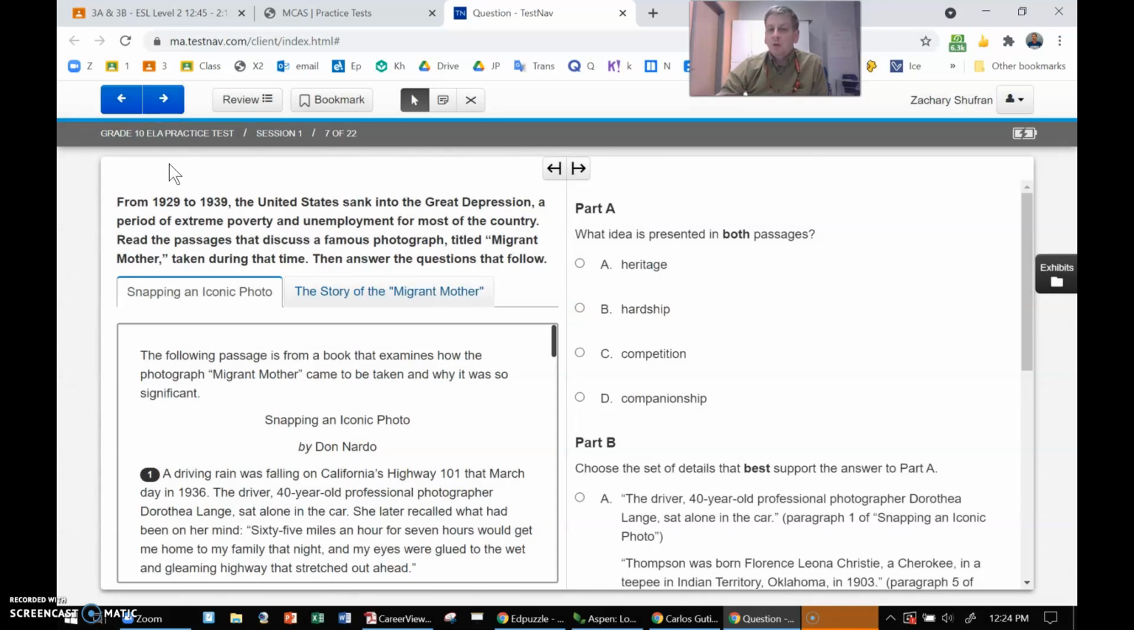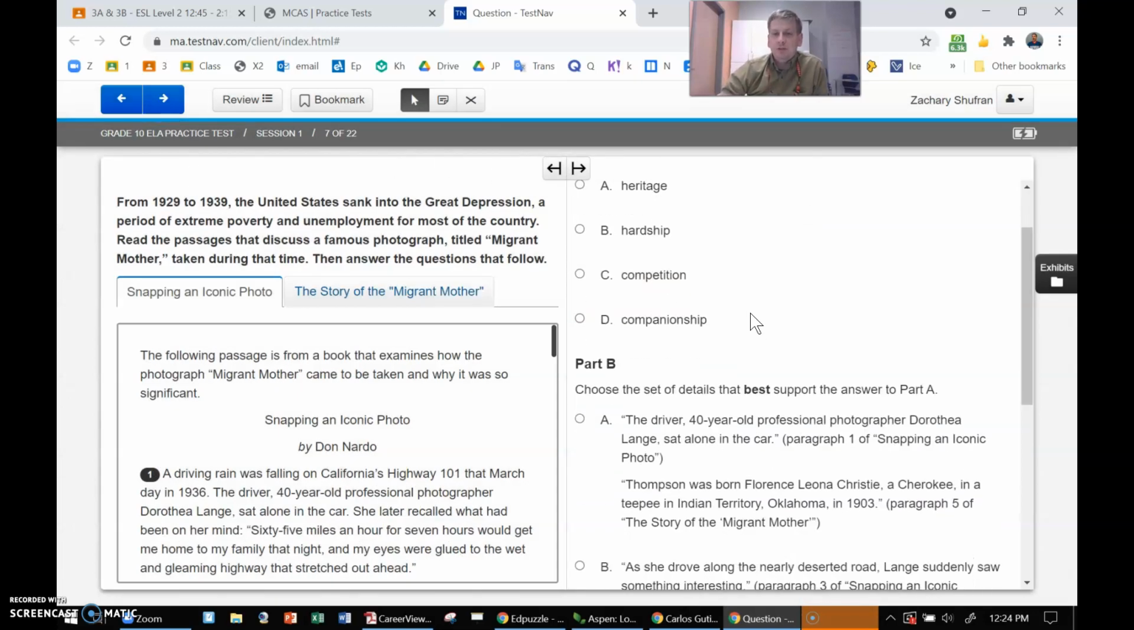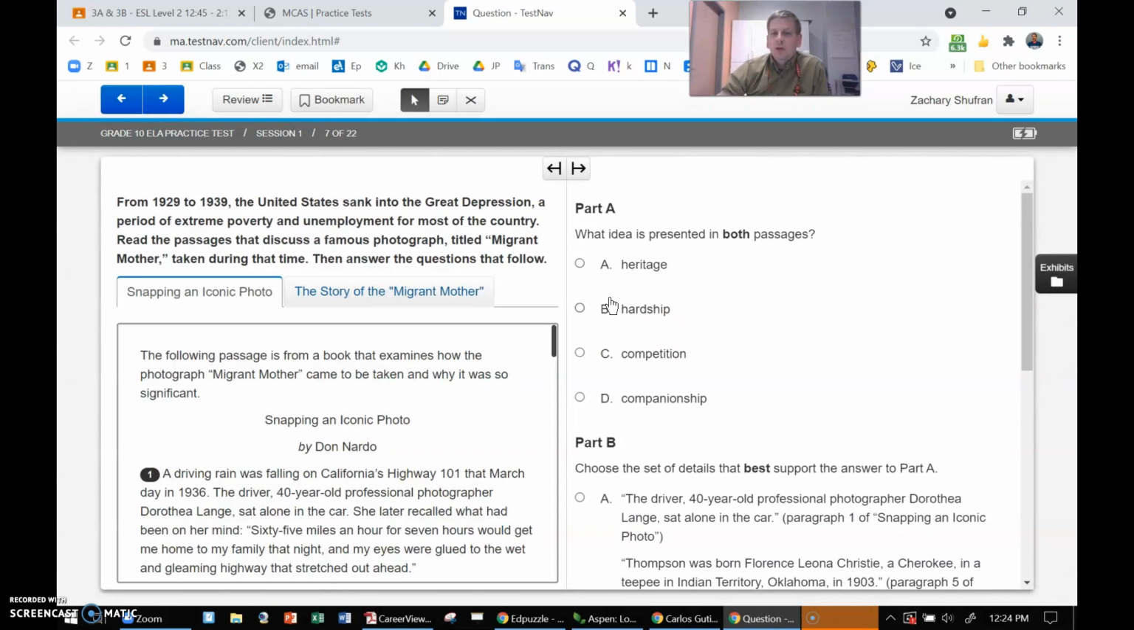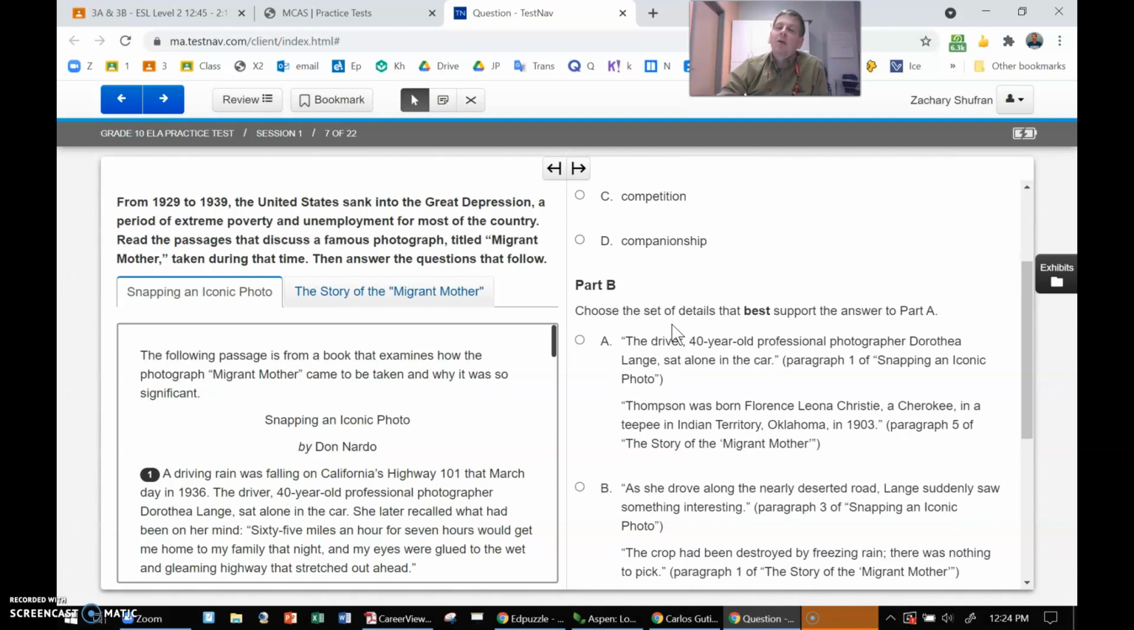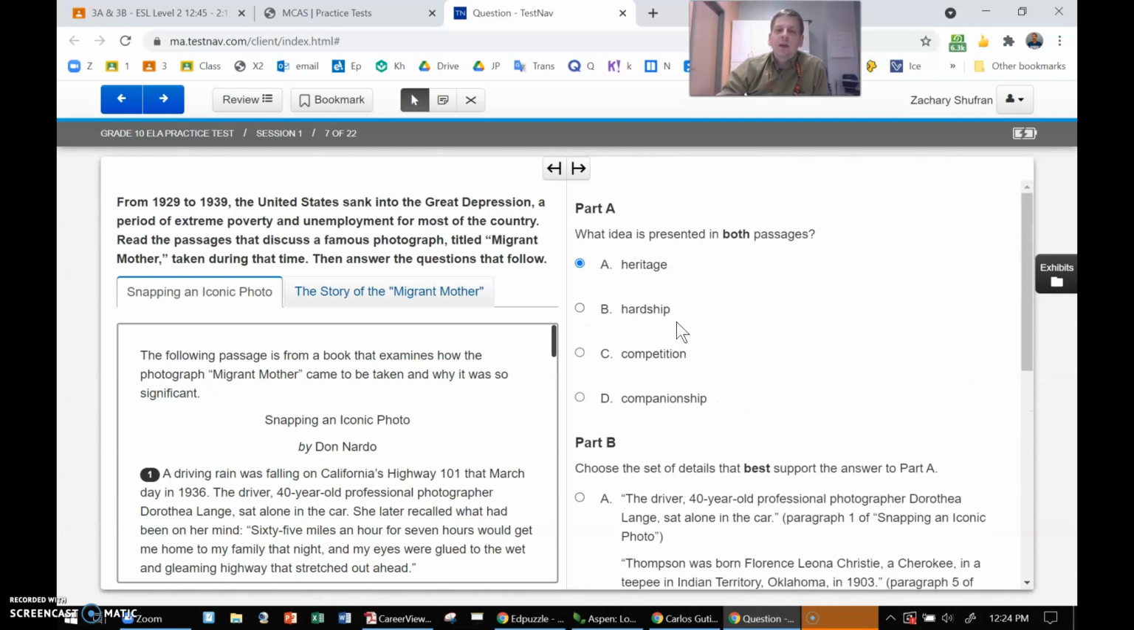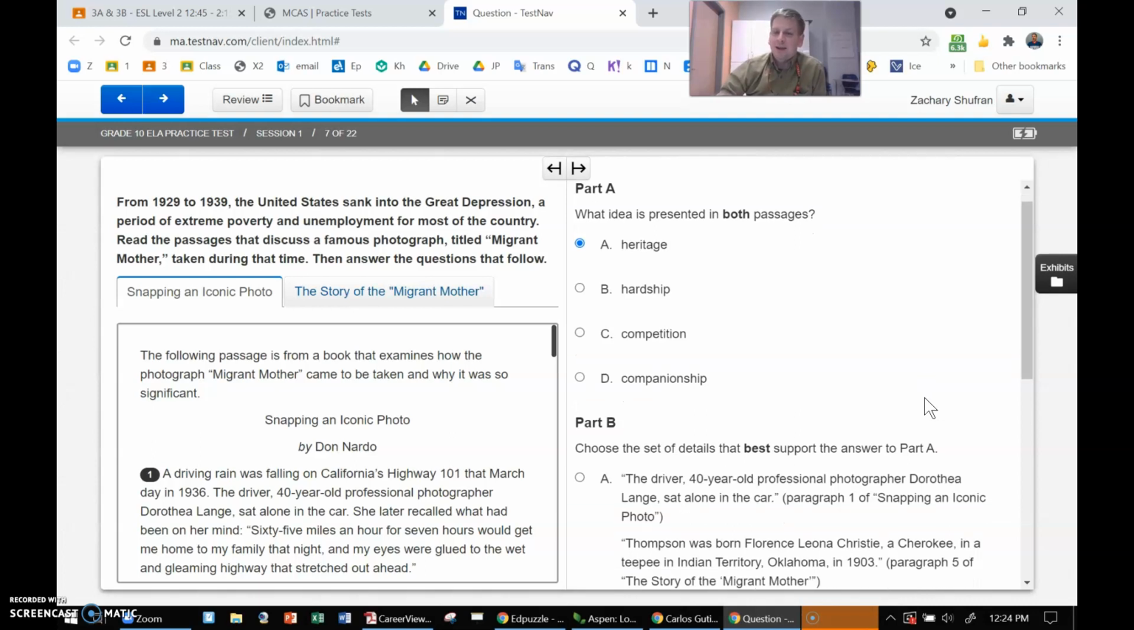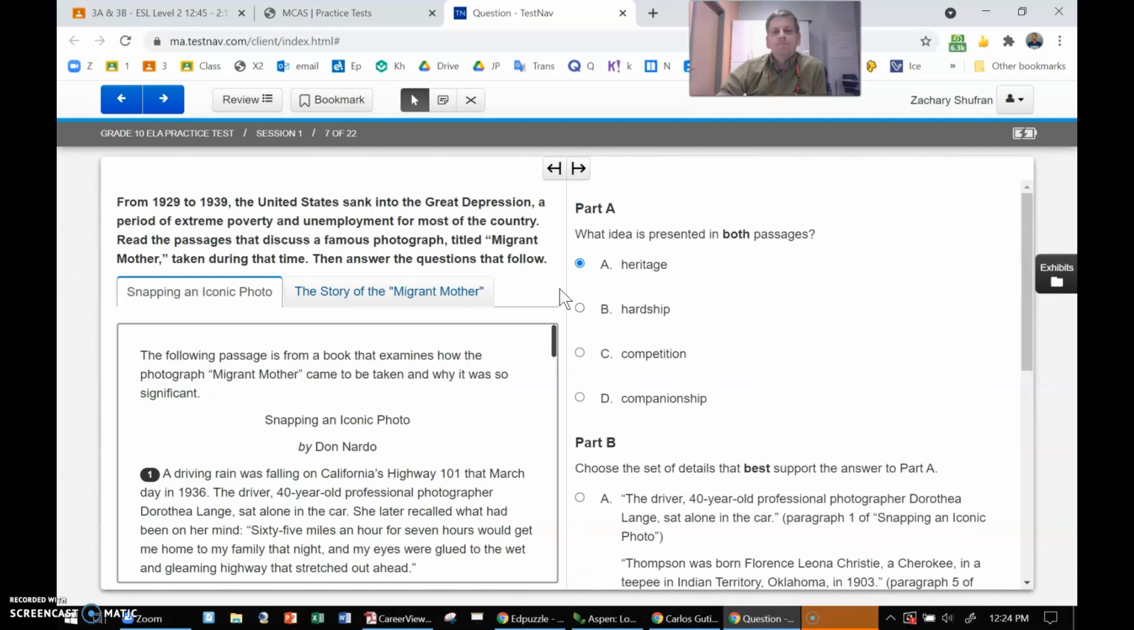On this exam, there are lots of different types of questions, okay? So here's an idea of a question that has two parts. So here it says question 7. You have to answer part A, and then part B is related to the answer in A. So it says what idea is presented in both passages, and then it says choose the set of details that best support the answer to part A. Okay.